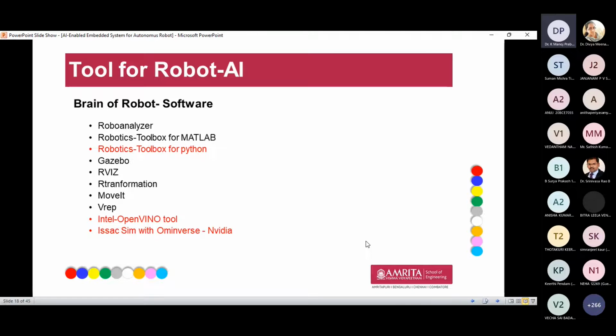Also RViz is one of the parallel tools for Gazebo. In RViz, we can see extra detailed information about your manipulators, what type of axis, what type of rotations, everything we can see in this tool. That is ROS visualization. That is the ROS transformations. The ROS transformation gives the details about the rotation and translation of your robot.